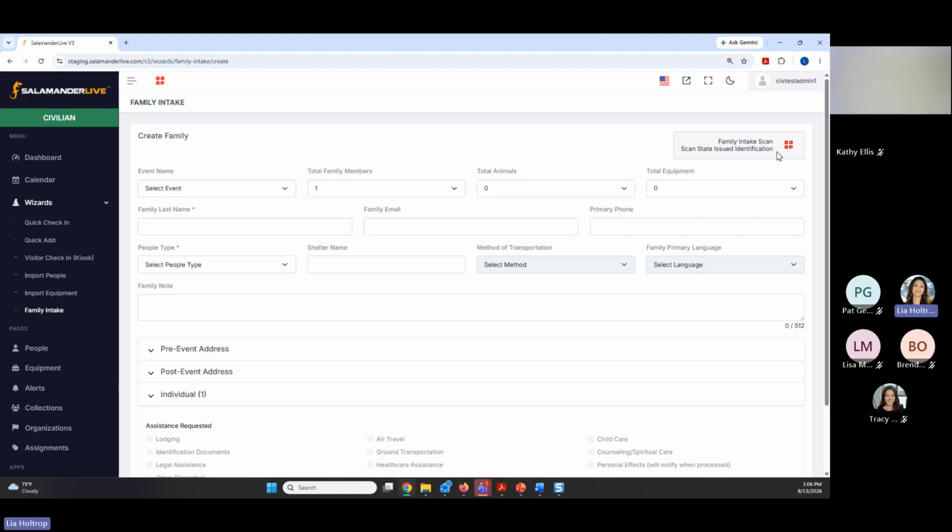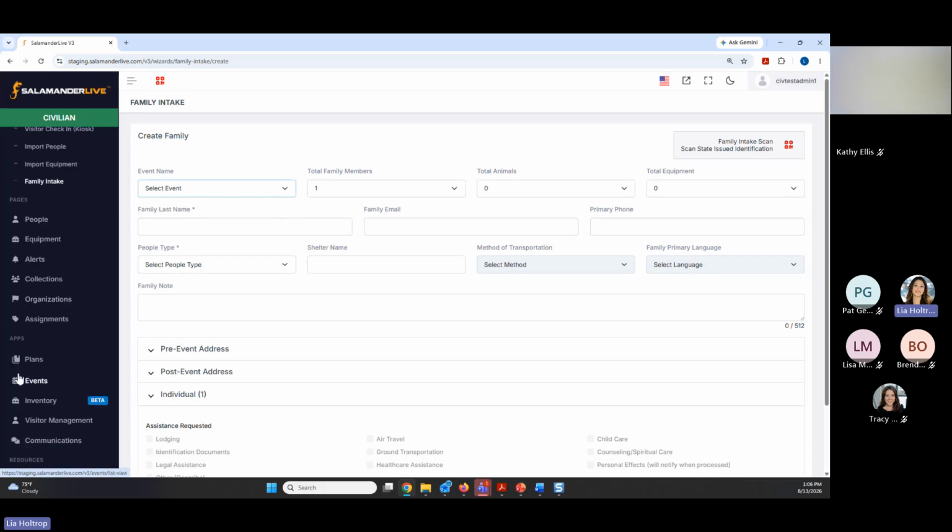This form is to expedite that intake process when you're entering information. At the top is basically creating the family information. First things first is event name. Are you looking at tracking and accounting for this individual or this family within an event? One thing that you'll need to know is that in order to select an event, you have to have the event running. And again, this is in a civilian account. So this event list is pulling from your event database within your civilian account.